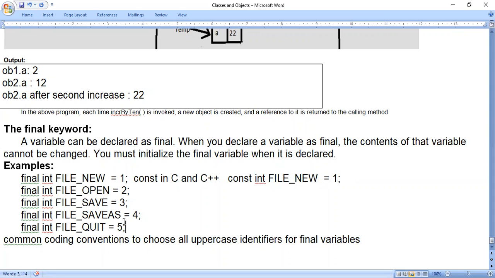So here I used some variables: file new, file open, save as, quit, with values 1, 2, 3, 4, 5. Throughout the program, these values cannot be changed. So that is the meaning of the final keyword. Final is nothing but constant. Okay. And in the inheritance chapter, once again, we come across the final keyword. There we will discuss some more things about the final keyword.